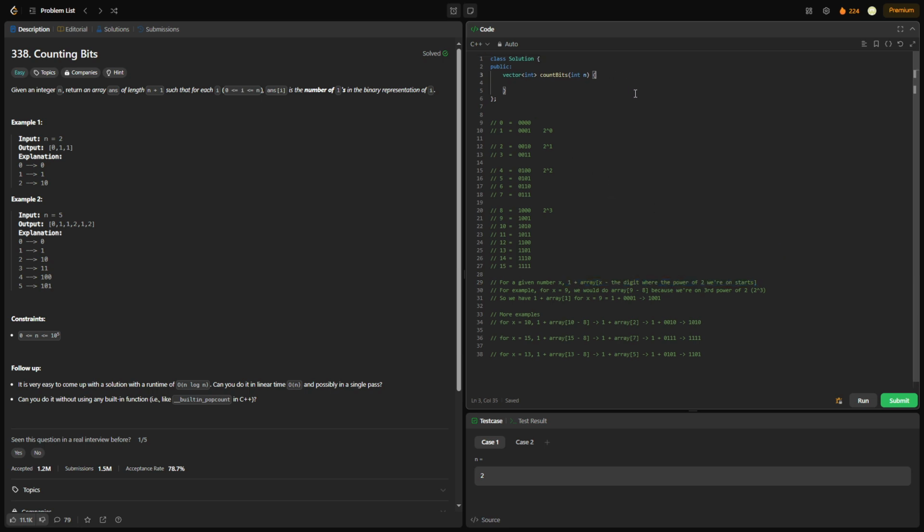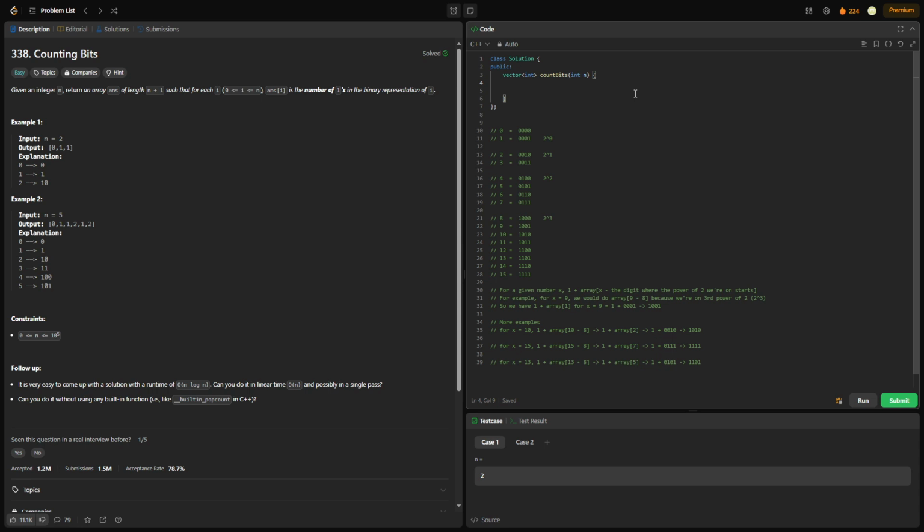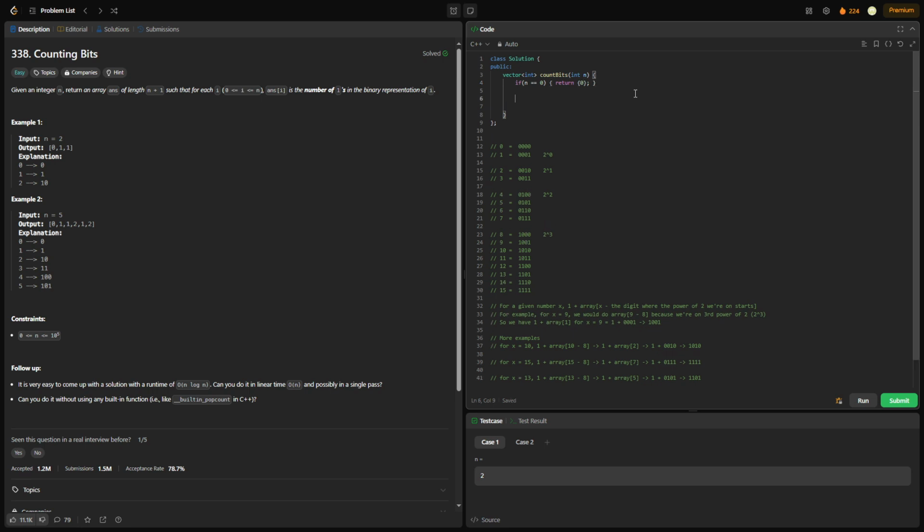This is where it gets interesting. First of all, if n is equal to 0, just return 0, because for 0 up to and including 0 there are no 1s that you can return. The binary representation of 0 is 0, so there are no 1s in it. Now we have to return an array, so we'll just make a vector and call it dp of n plus 1.